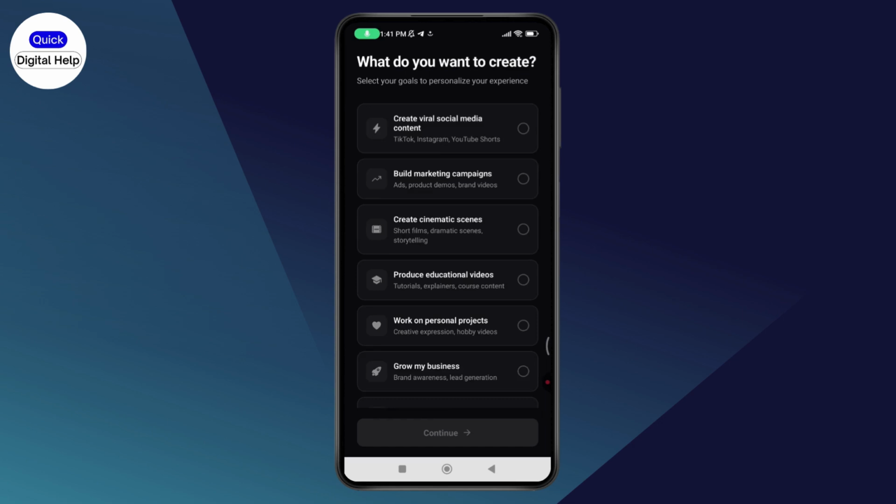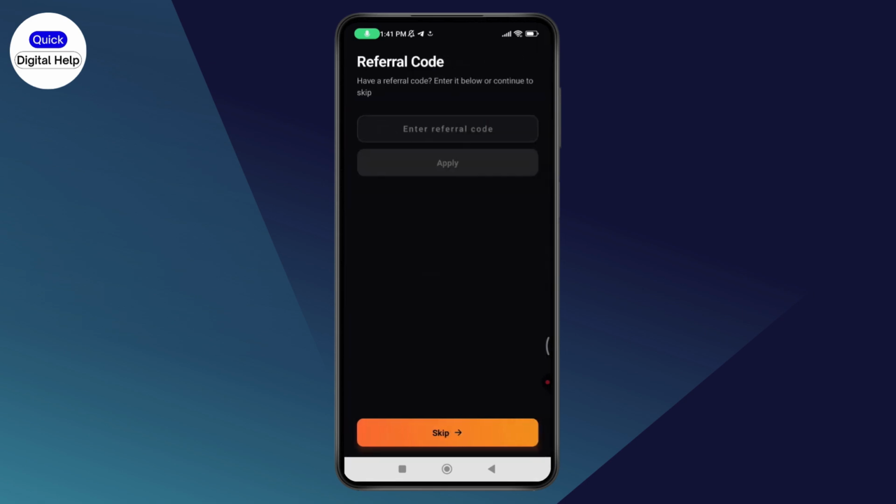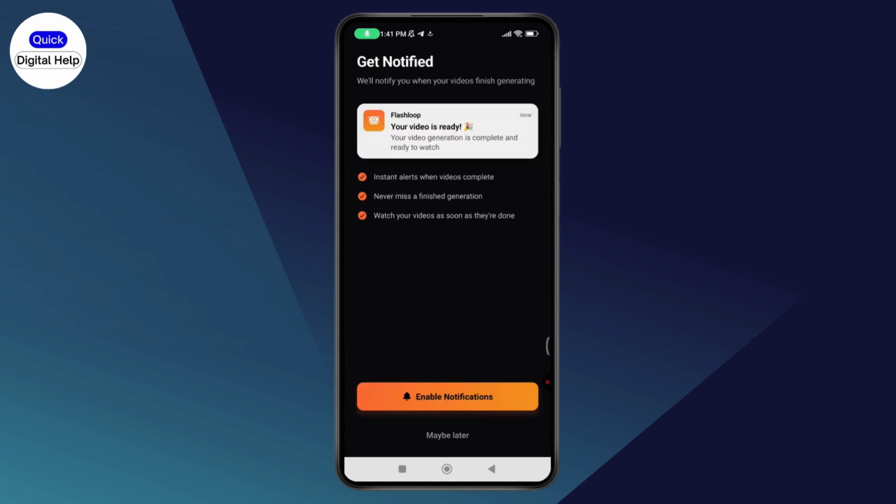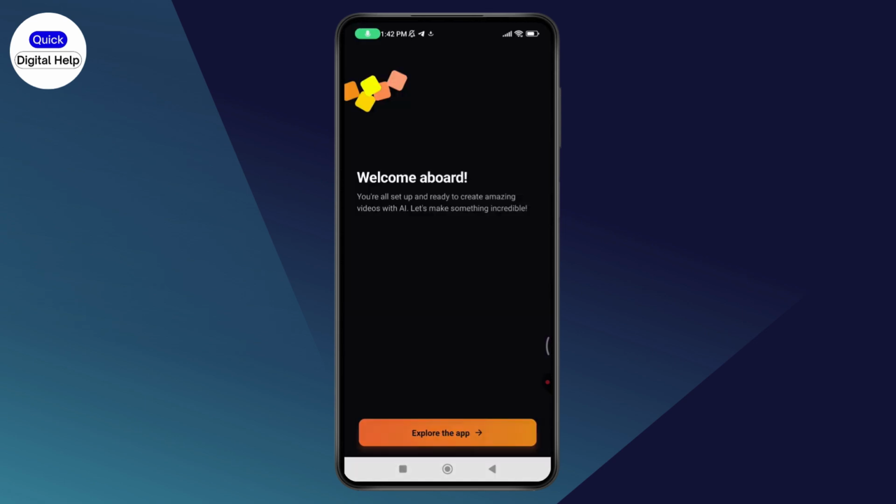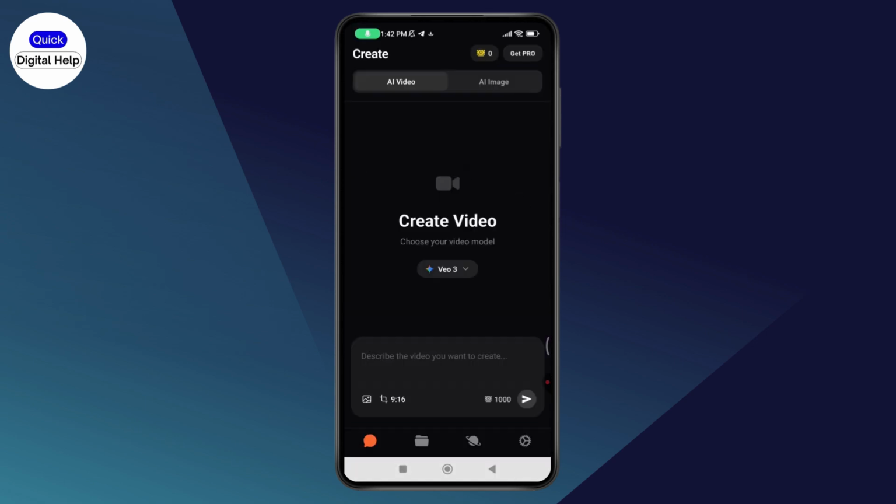And then go and select what do you want to create. Like for example, in my case, I'll just simply go with the first one and then go with Continue, which will be on the bottom again. And now you need to enter the referral code if you have a referral code, or you can go with Skip, which will be on the bottom. Go with Maybe Later. Go with Explore the app. And that's it. You've created your account, right?